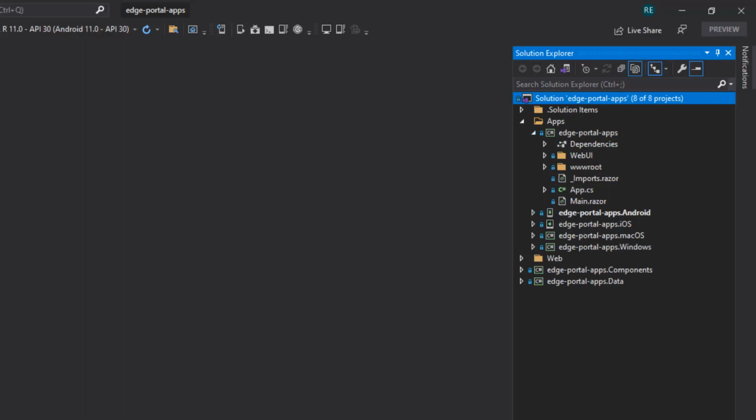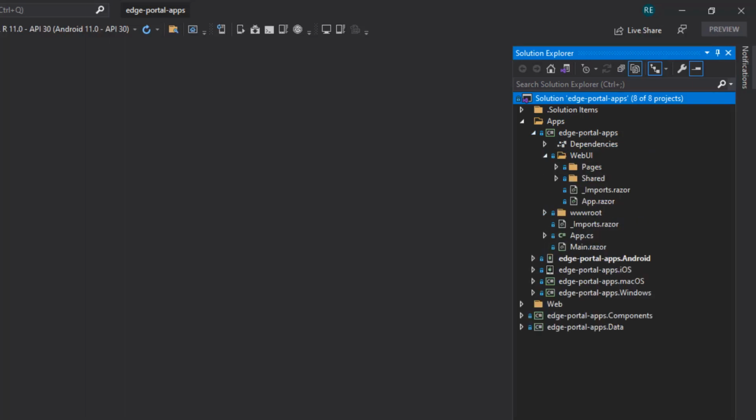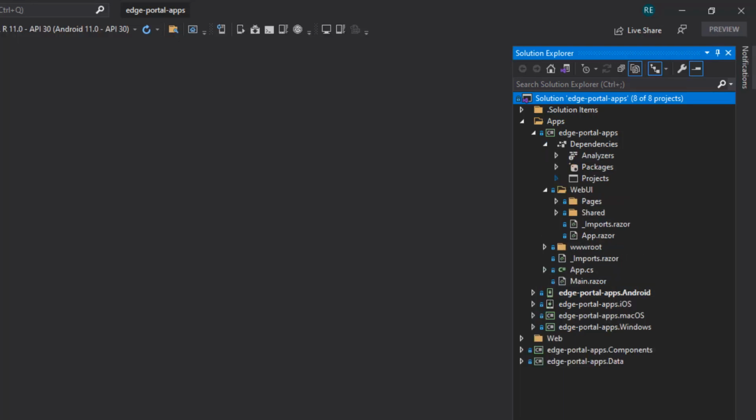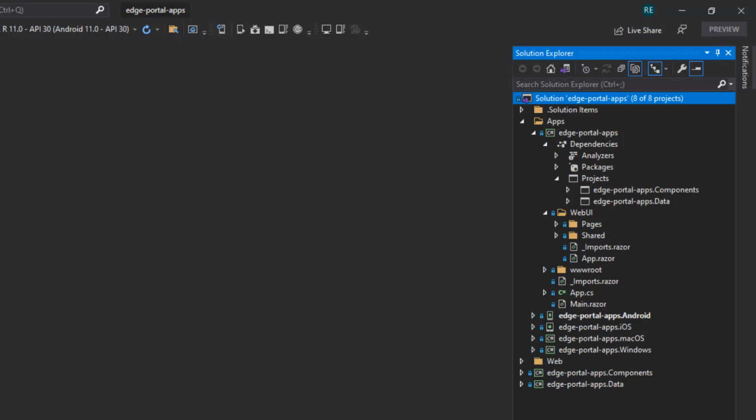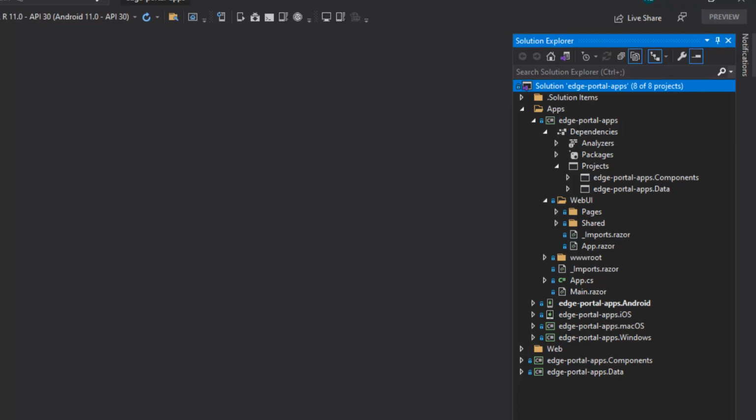If I look in there, I can still see my Web UI folder has my Blazor application. But if I expand that, you can see the components and the services are no longer there. And that's because I've moved these out into separate projects, these components and data projects down at the bottom. If we look at my dependencies on this app now, we can see I've added those in as project level dependencies. So my Mobile Blazor Binding project is now referencing these two other projects.